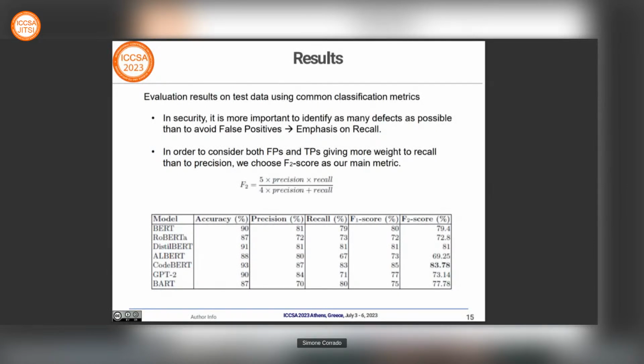To evaluate our approach, we utilize common classification metrics such as accuracy, precision, recall, and F1 scores. But we consider the F2 score the most important because it considers both precision and recall, so both false negatives and false positives, but it gives a larger weight to recall because in a security task, it is more important to identify as many risks as possible rather than having some more false positives.